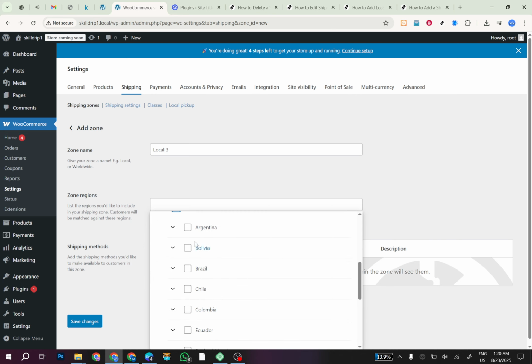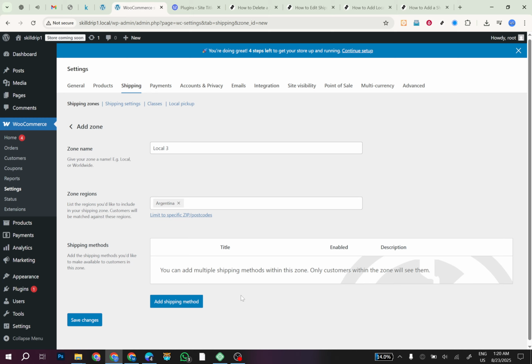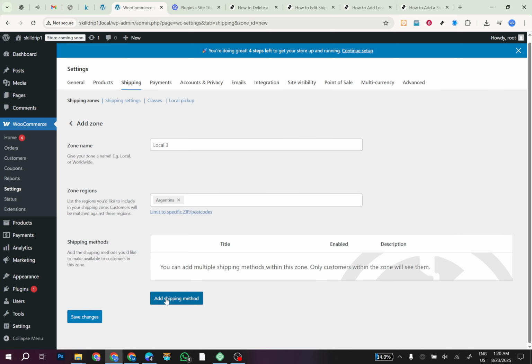After naming your zone, the next step is to define the zone region. This is where you specify the areas that the zone will cover, such as specific cities or entire countries. You can usually select these from a drop-down menu. It's important to be as specific or as broad as your shipping needs require.